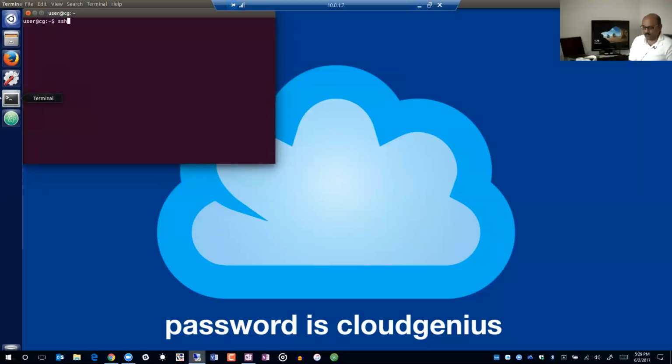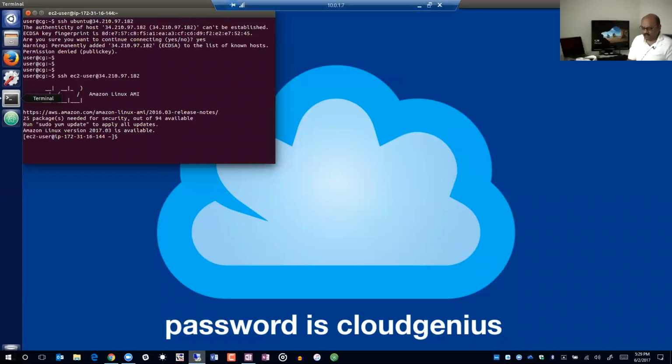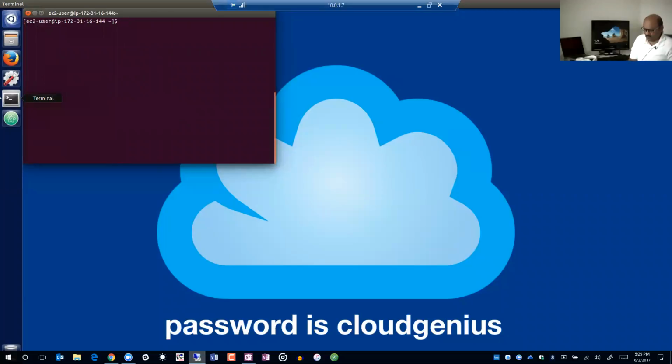So SSH Ubuntu at IP address. Is it Ubuntu or EC2 user? Probably it's EC2 user. It will fail probably. Yeah, it'll fail. So SSH EC2-user at IP address. That's the login name apparently it uses. And so now I'm connected.